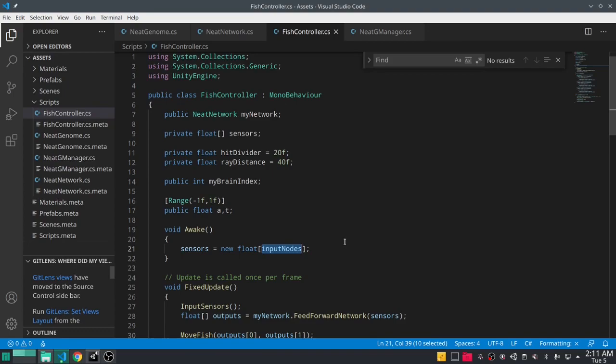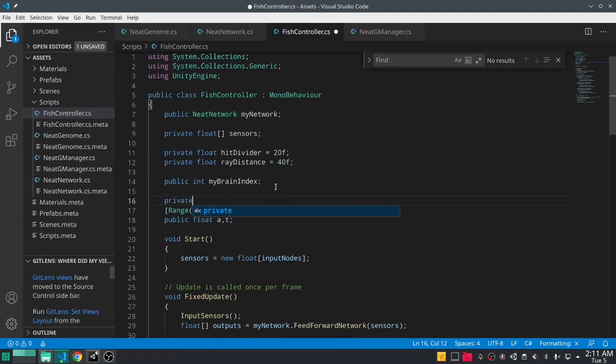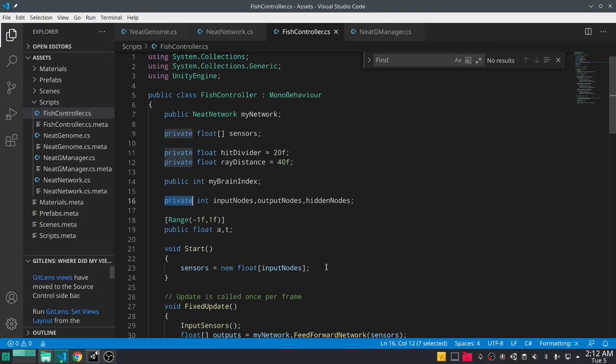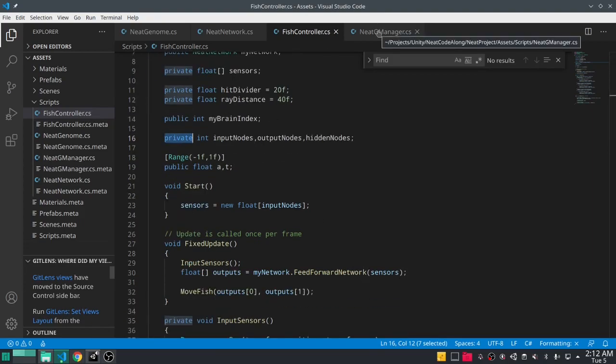Yeah, we do need our fish to know exactly how many sensors it needs. So let's change this to the start function, and let's add back the private int input nodes, output nodes, and hidden nodes. But this time they're private, and we will assign them from the neat G manager. So we have those here.